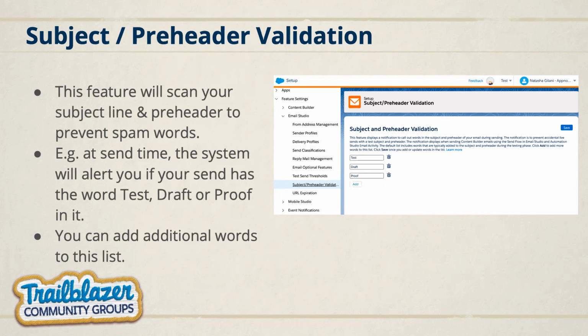And why this is important, because spam is exactly the opposite of what you want to do when you want to get into somebody's mailbox or inbox. You don't want to ever do anything that's remotely spammy. This is an excellent feature. Like, I personally love it. What I do here in this section is add a bunch of words. So here I've added test, draft, proof. You can add a ton more, and I save it.